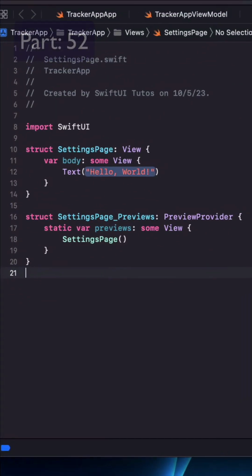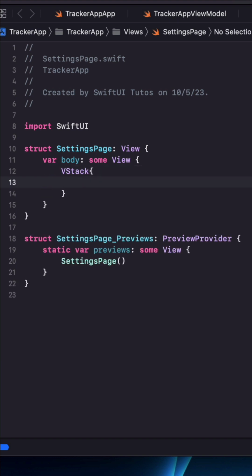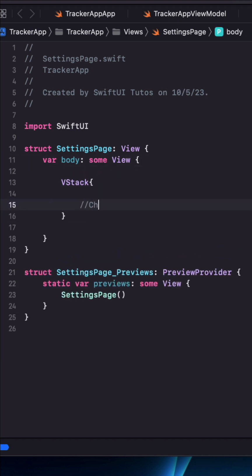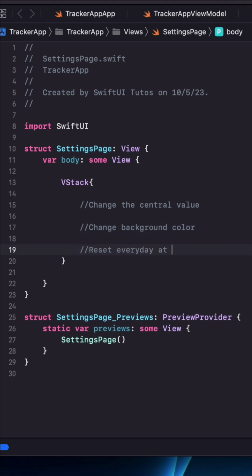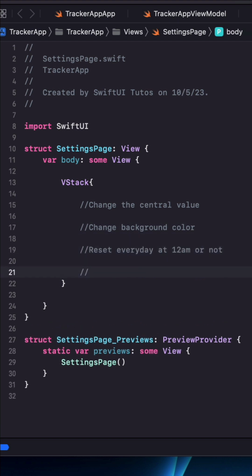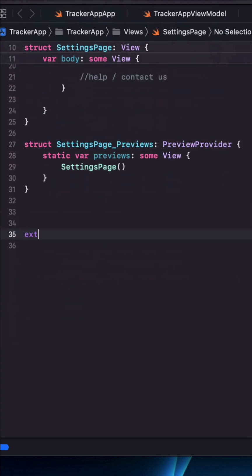It's really important to make sure you know what settings your user is going to be needing to change in your app. And so what I'm going to do is just outline what I think is most necessary in a VStack. And for me, that's changing the central value, the background color, having it reset automatically or not, and having all the help and contact us style information. And this just gives me a rough guideline of what I'm going to be needing to code before I move forward.